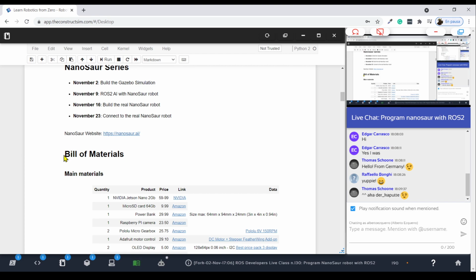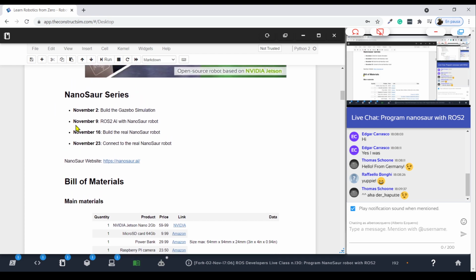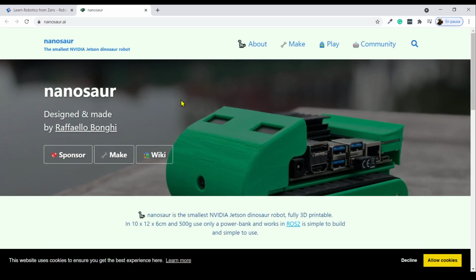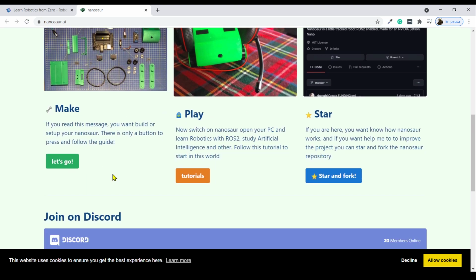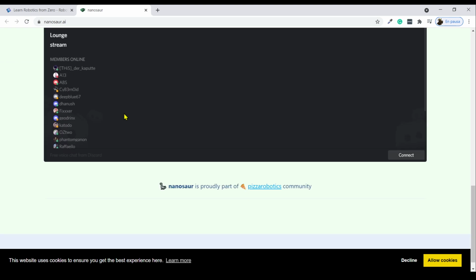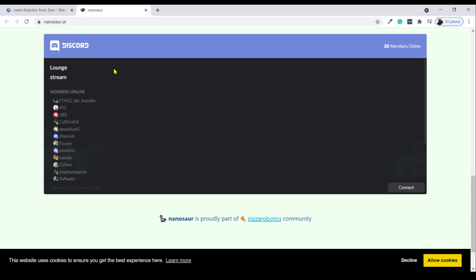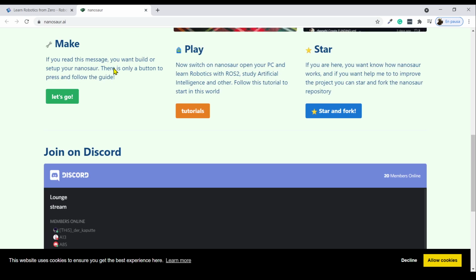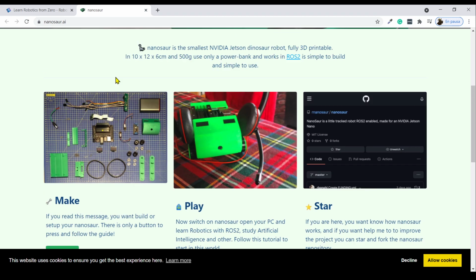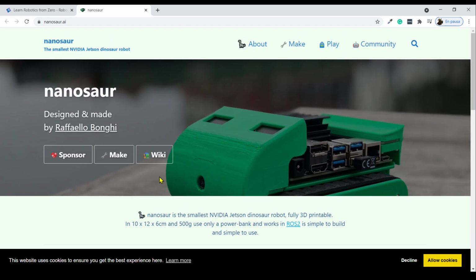So, first of all, I have also shared here, of course, the official NanoSaur website. So you can click on it and have a look. It's super interesting, super well built. And you're going to find many, many interesting things. Even they have a Discord server, which I find especially cool. And yeah, the wiki, all the process.